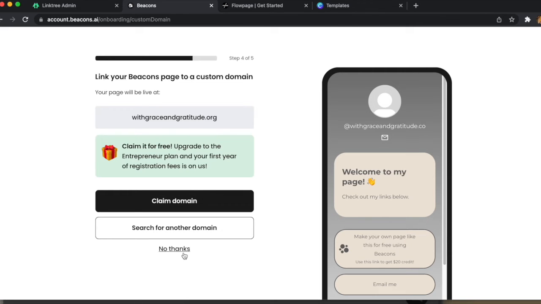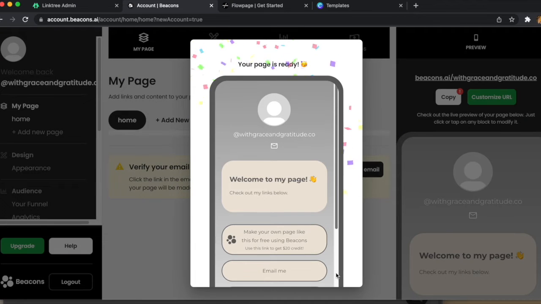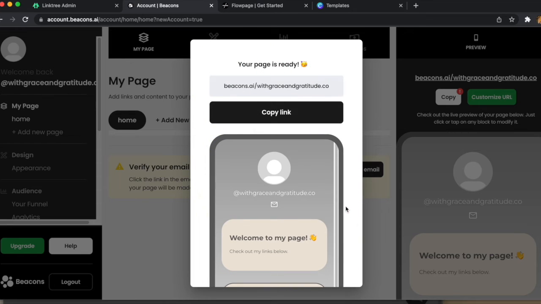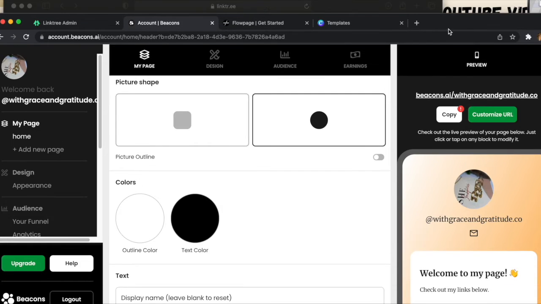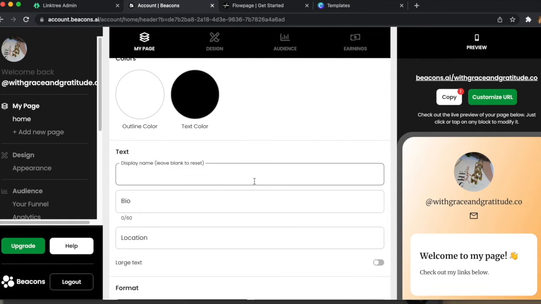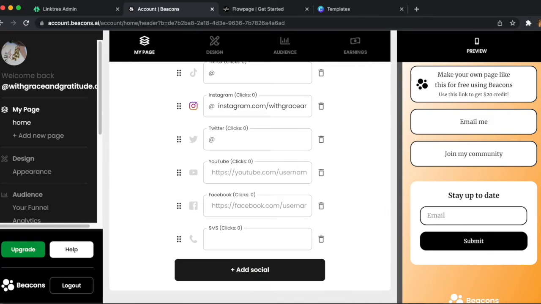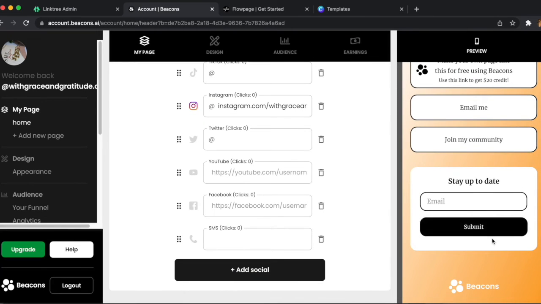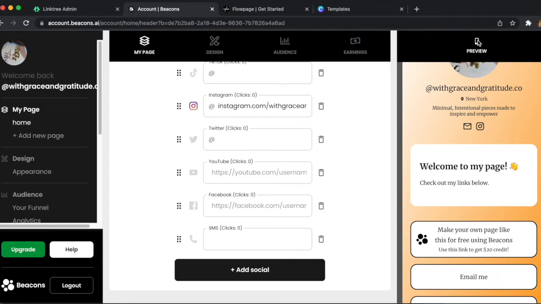Nope, that ain't my website. No thanks. Your page is ready. Okay, copy link. All right, so just like the others, we're going to go ahead here and add display. I love it. Stay up to date. Ooh, I like this. Let's preview and see how it looks.